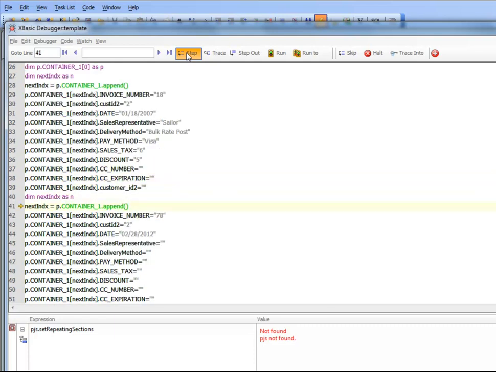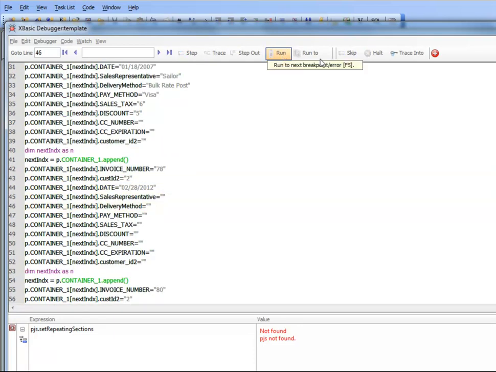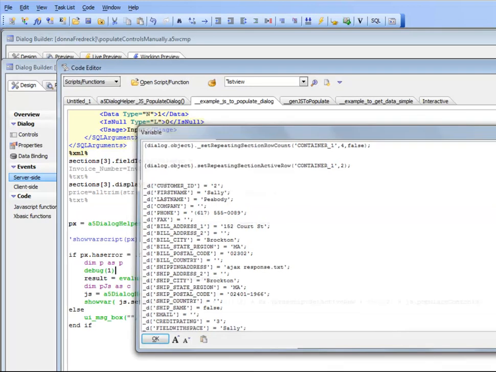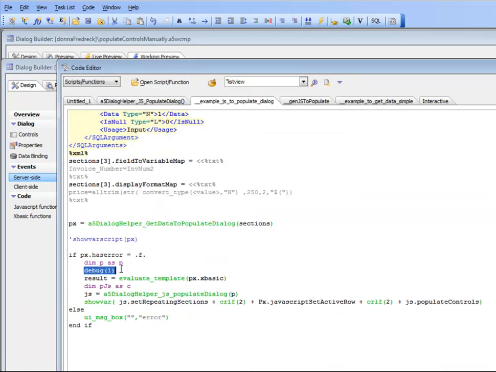This is defining the dot variable that contains all the data, and once we have that dot variable called p, we pass that into our populate dialog helper function, and we show here inside this show var what js.set repeating sections looks like, what set active row looks like, and what populate controls looks like. So let's go ahead and run it.